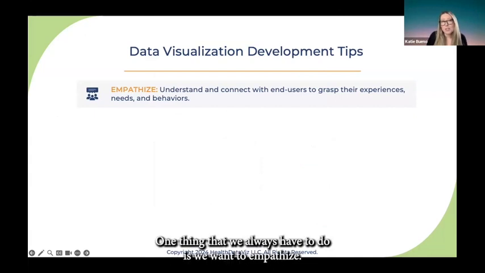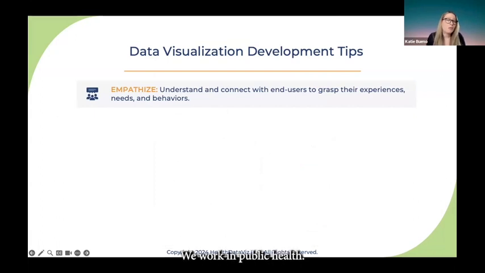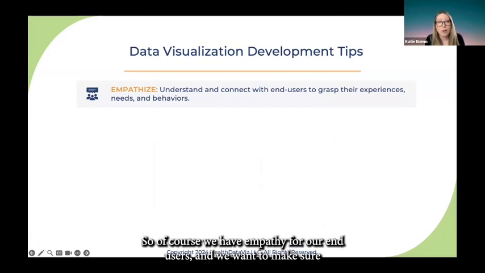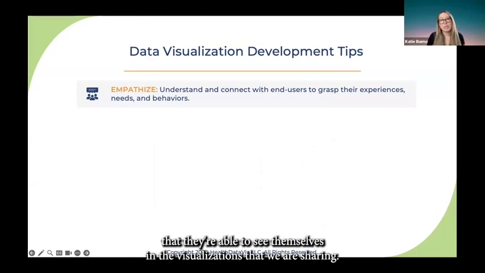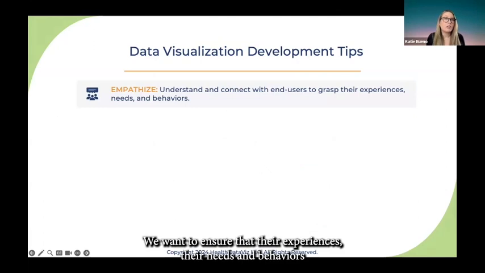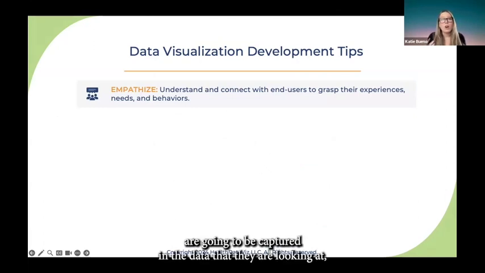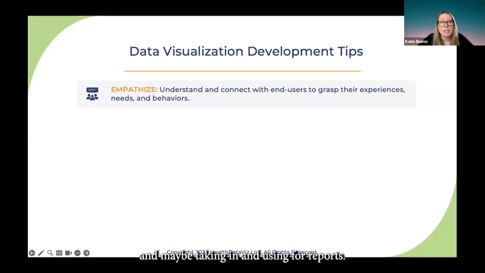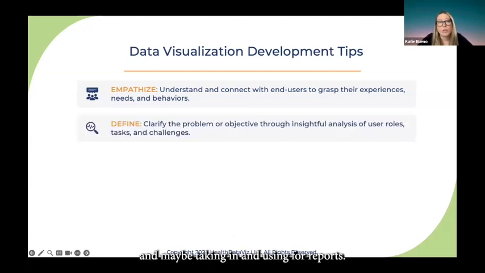One thing that we always have to do is we want to empathize. We work in public health, so of course we have empathy for our end users, and we want to make sure that they're able to see themselves in the visualizations that we are sharing. We want to ensure that their experiences, their needs, and behaviors are going to be captured in the data that they are looking at and maybe taking in and using for reports.